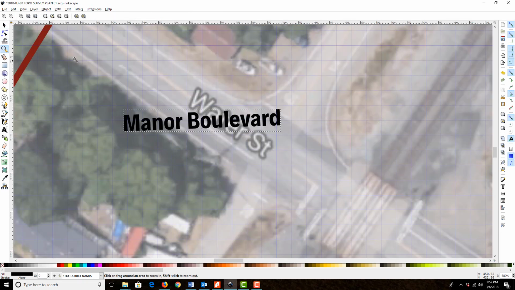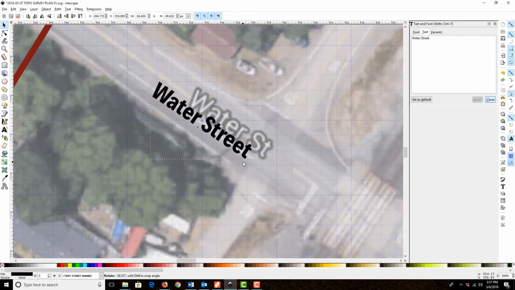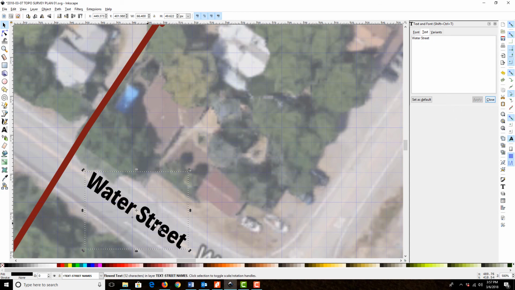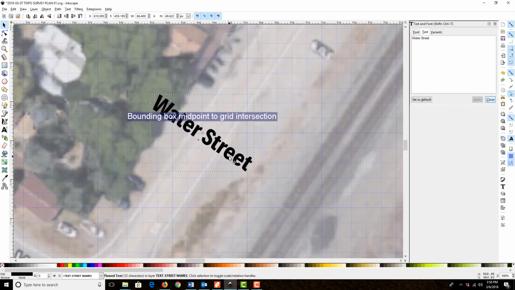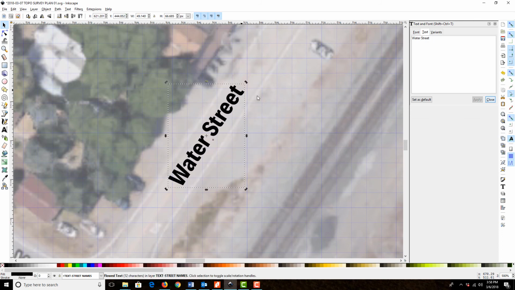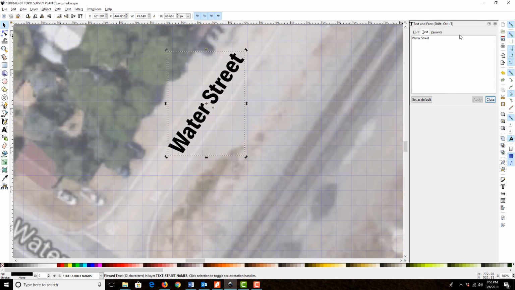Oh, excuse me. All right, and we'll edit this label. This is Water Street. And we'll rotate that label so it lines up a little better with the street. I'm just going to scoot it over. Okay, we're going to just copy that label, drag it down here. We'll spin that around. And let's see, that is California Pacific Road.